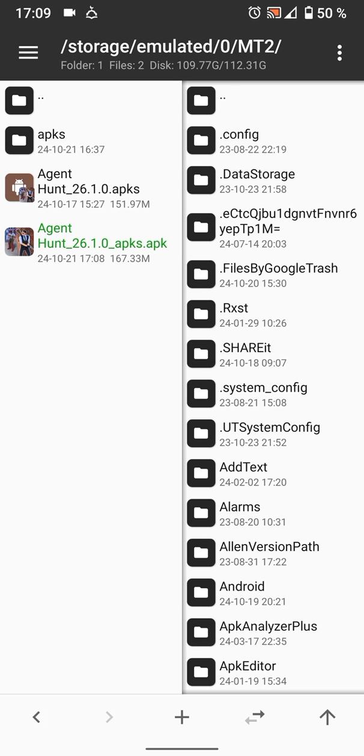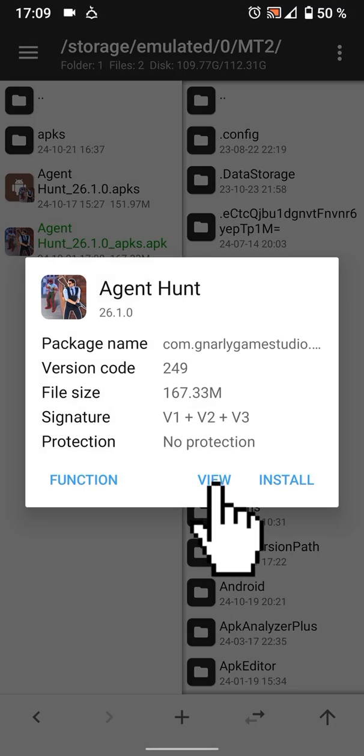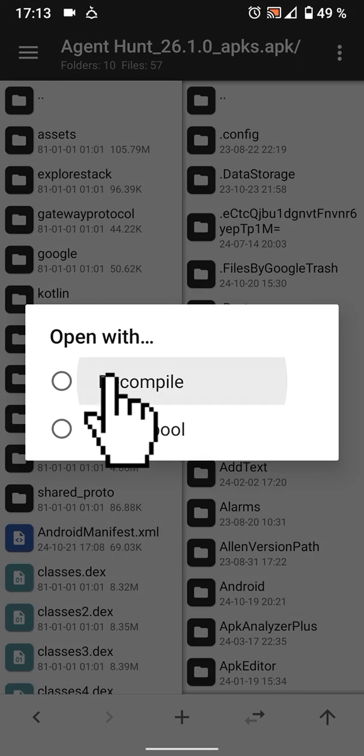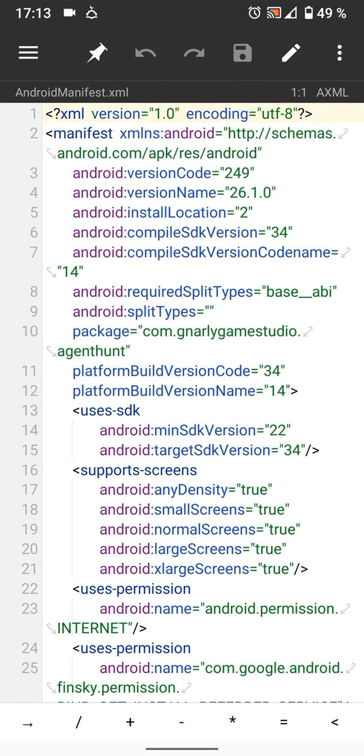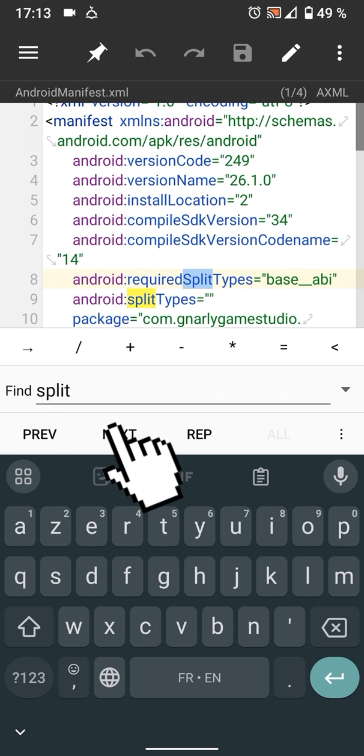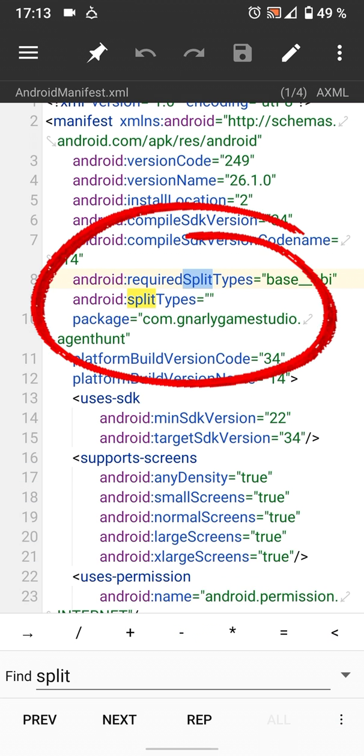It's very easy. Select the APK file, then press view. Open Android manifest XML file. Decompile it. Search inside the file for split, then press next. Now select and delete these two files.